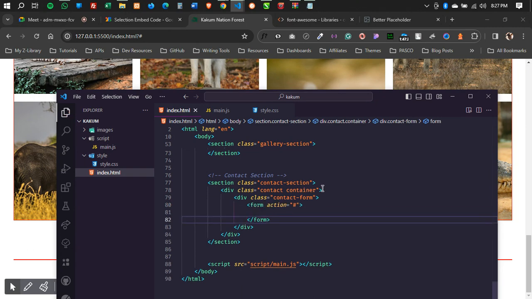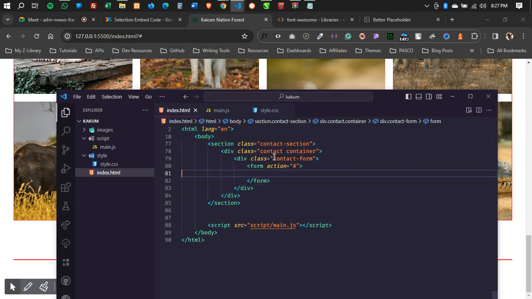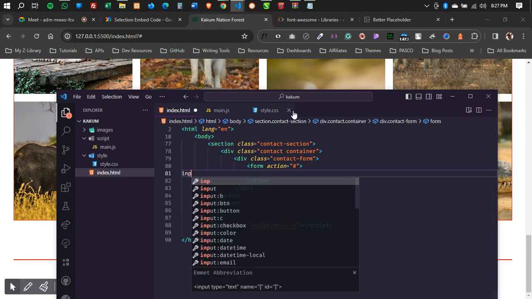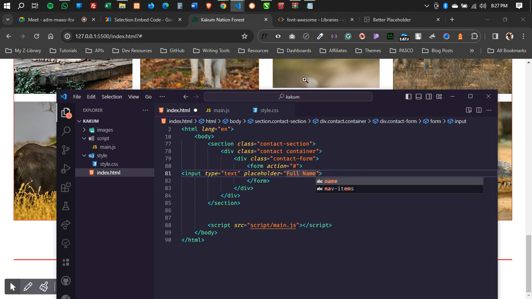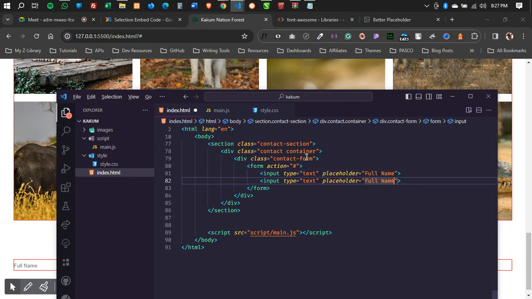We'll do that when we get to PHP, so you would understand what those things do. So inside our form, then we are going to have an input type of text. All right. Then we could give it a placeholder of full name, because when you are contacting somebody, you should give your name.